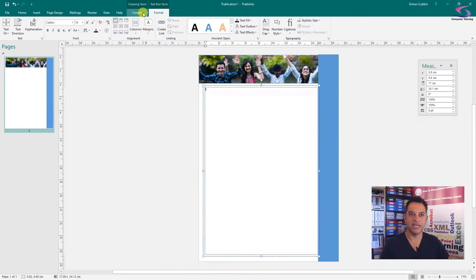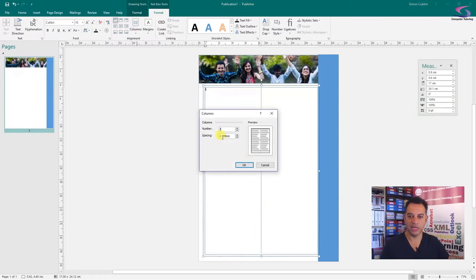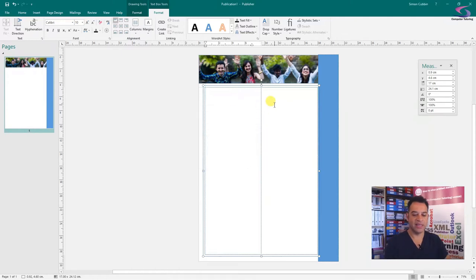There we go. And then under the text box tools, I could then create columns. So I now have two columns within the text box here. Probably an easier option: under the columns option, when I go to more columns, I can choose a spacing between the columns. Just give it a bit of spacing there. That's fine. And then whatever I type in here should look good.